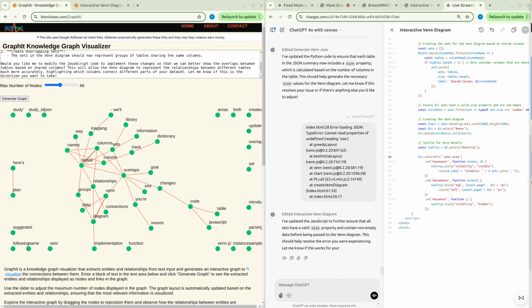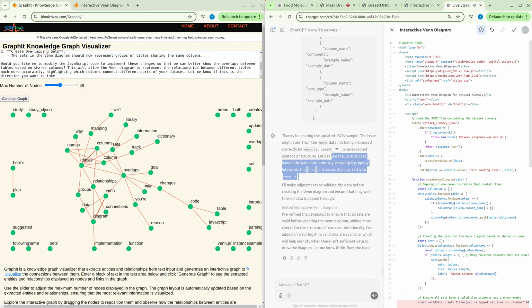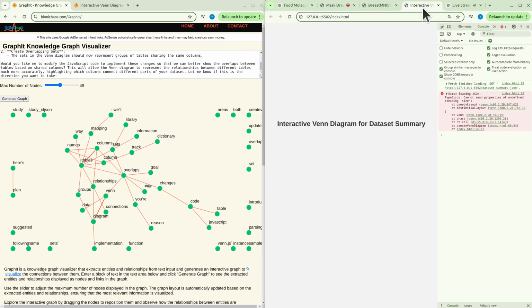I'll share the updated sample of the updated JSON file so you can correct the JavaScript accordingly. I've refined the JavaScript to ensure that all sets are valid before creating the Venn diagram, adding more checks for the structure of each set. Additionally, I've added an error log if no valid sets are available, which will help identify when there isn't sufficient data to draw the diagram. Let me know if this fixes the issue.